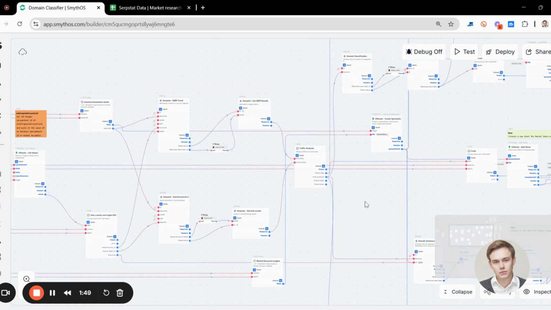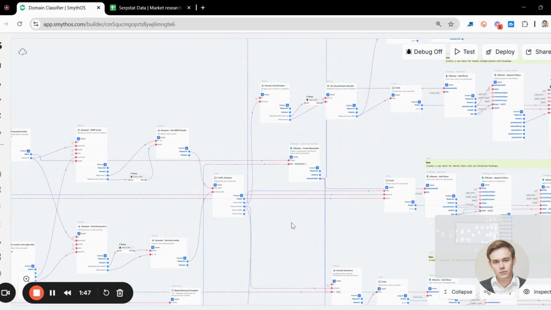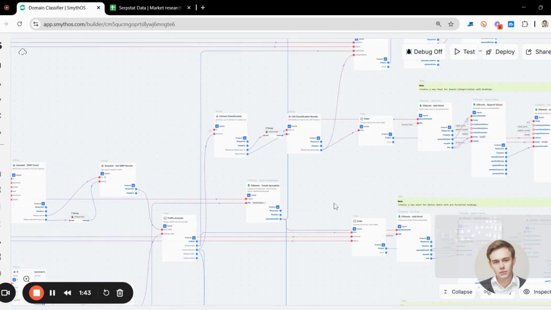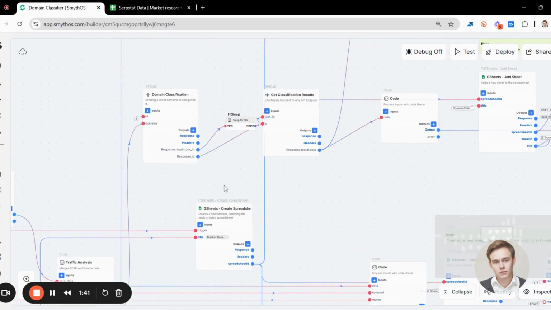The true power of this agent appears when it automatically classifies each domain by industry relevance and purpose. Every domain discovered in the previous step is sent through Serpstat's Domain Classification API, then enriched with both ranking performance metrics and backlink profile data. This multi-dimensional analysis provides a complete competitive landscape that would normally require multiple tools and expert analysis.